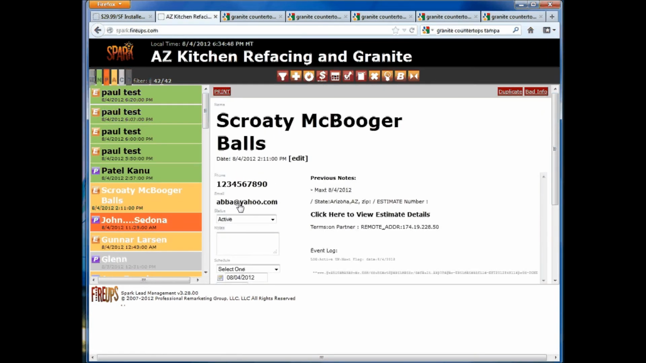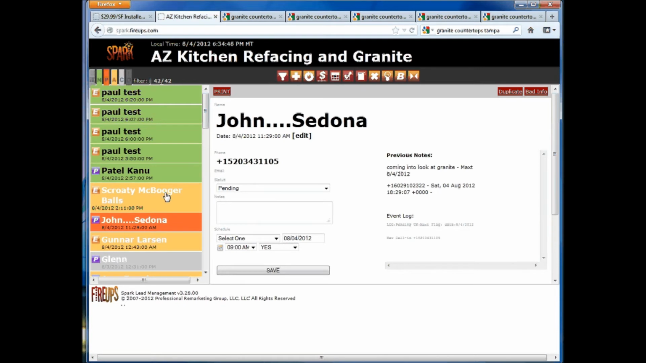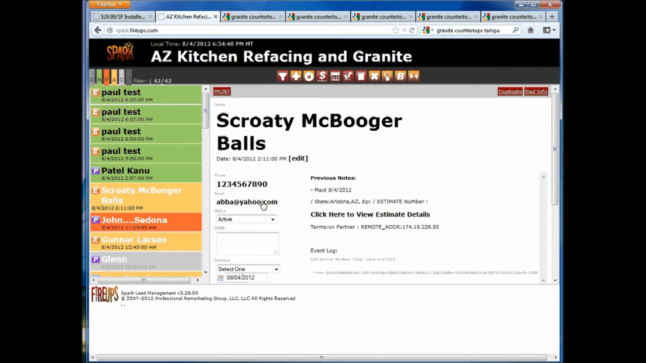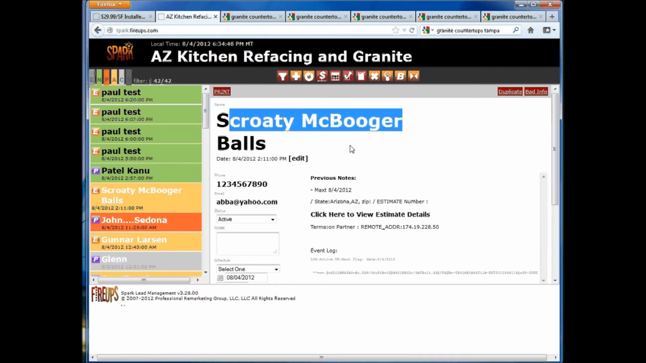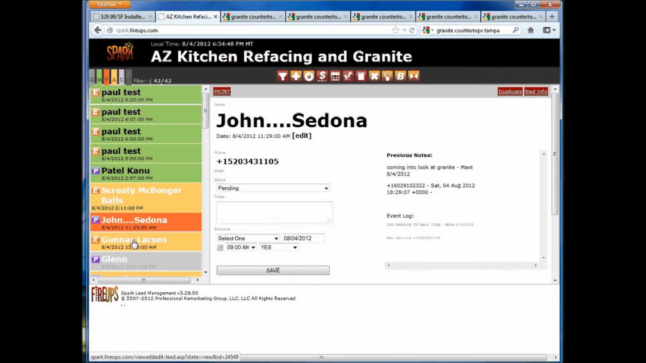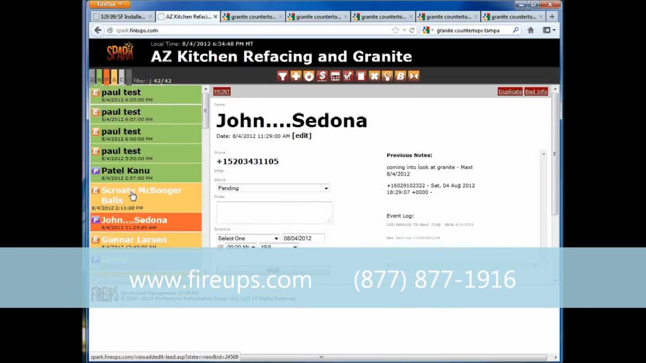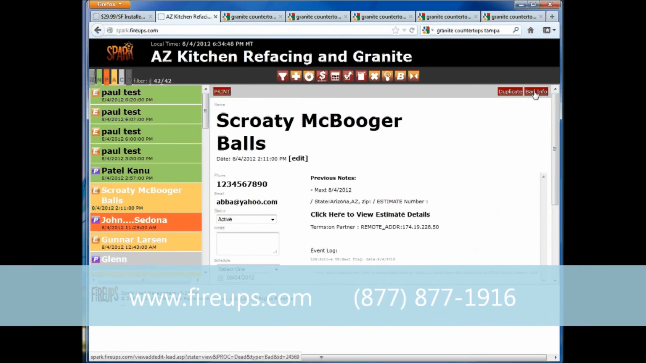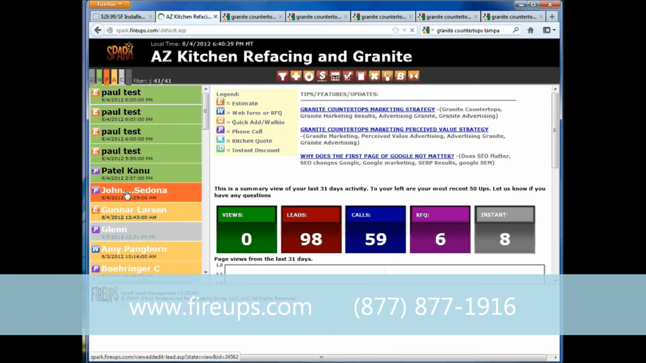This particular lead was moved through the process. In some cases, they'll give some bad information. When a consumer maybe wants to be connected various different ways. In this case, this would actually be a bad lead. Scrody McBooger Balls is not necessarily a good lead. But that does happen. In that case, you just flag that as a bad lead in the system, and it's pulled from the system.